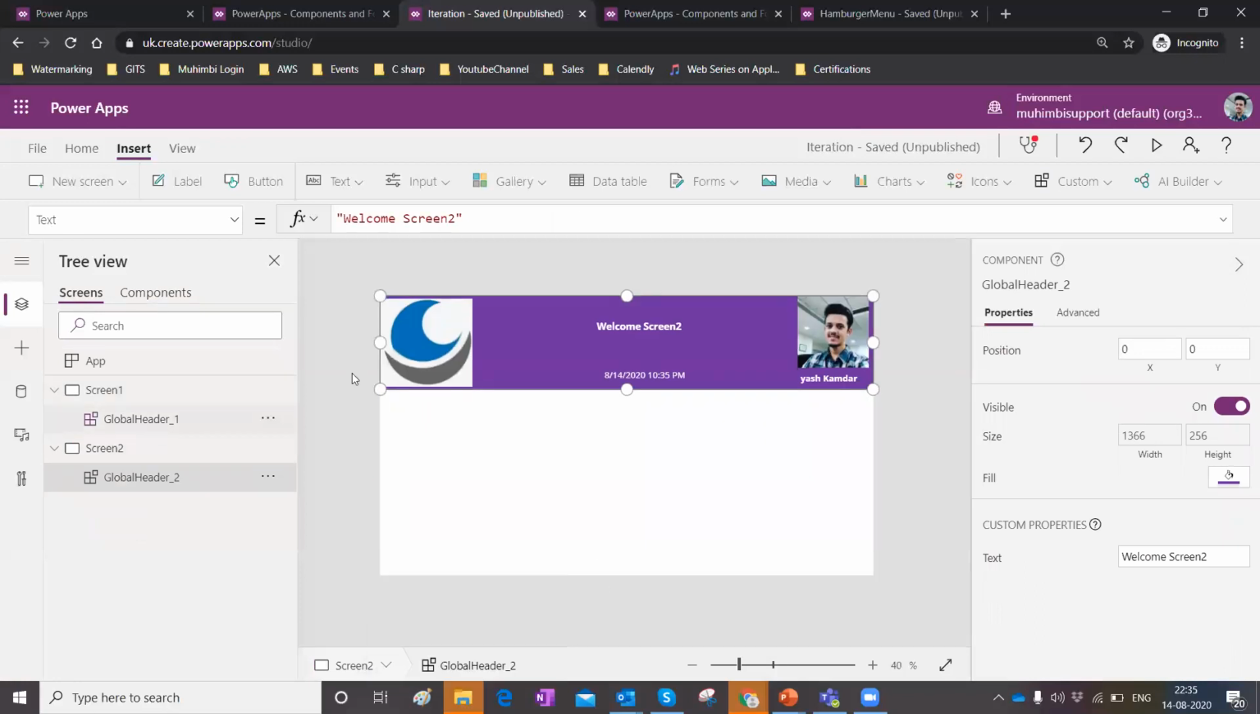So you'll see that on screen 1, everything has been set up for screen 1. On screen 2, everything has been set up with respect to screen 2 with the correct screen names. So that is how you can go ahead and play with components. And this is a very simple component, I know, but this is just a beginner for those who don't know anything about it.